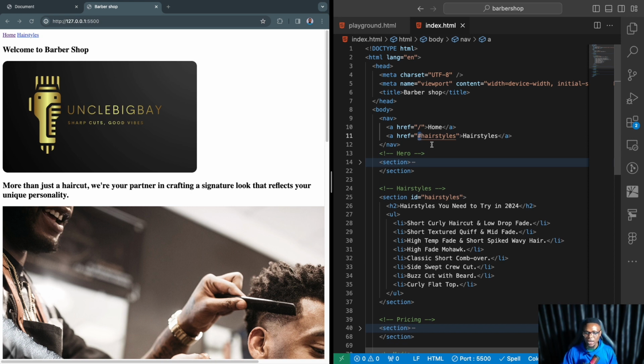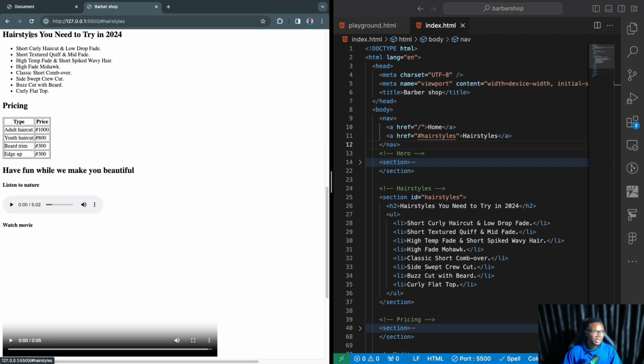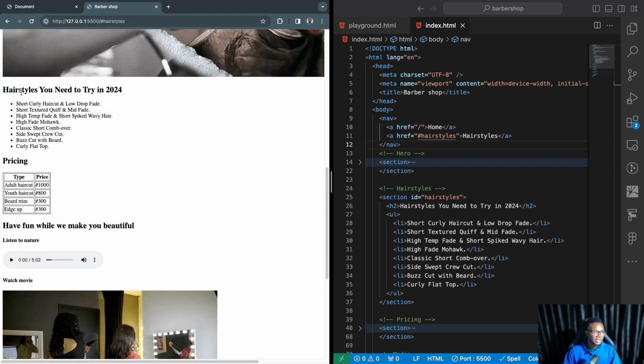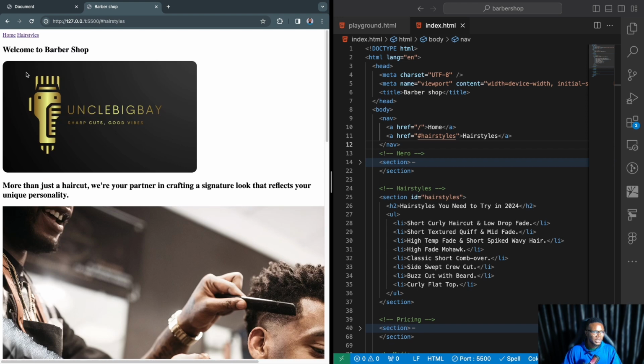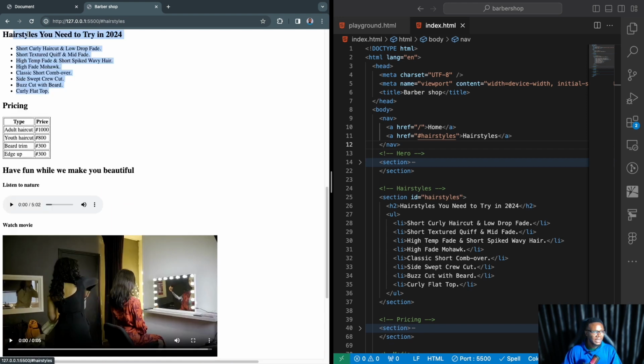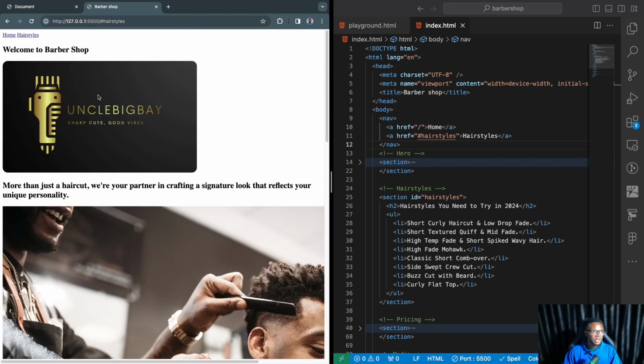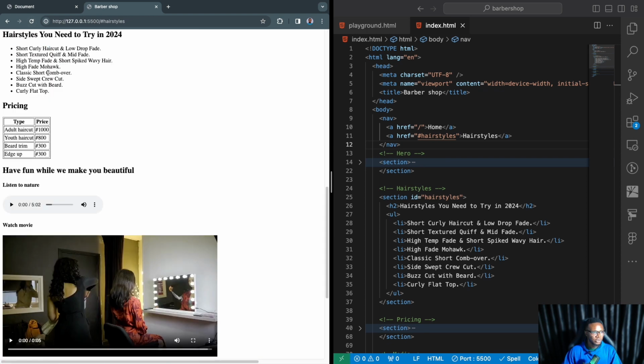So now that we have this hairstyle over here, now you can see we have the hairstyle. So if I click on hairstyles now, you can see that this jumps to the hairstyle section, and if I click again, it jumps to the hairstyle section. If I click once again, it jumps to the hairstyle section. So that's basically the first step.